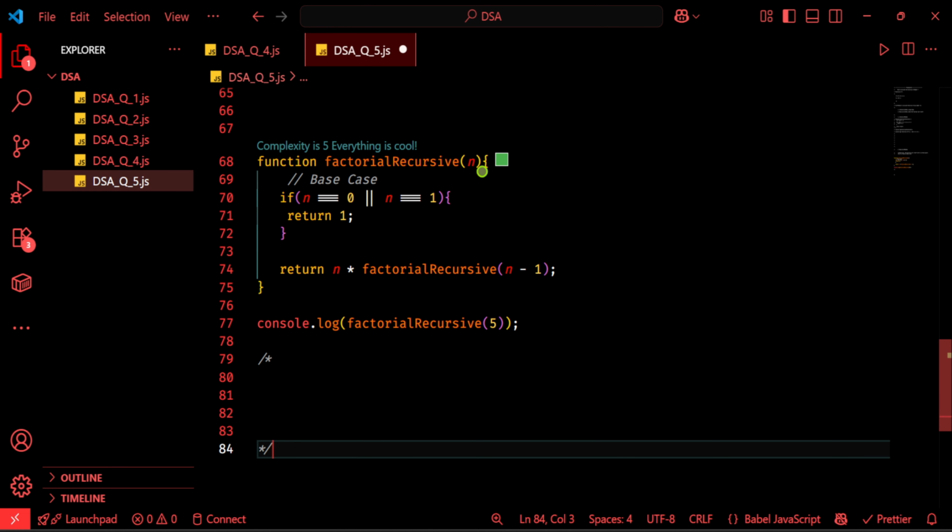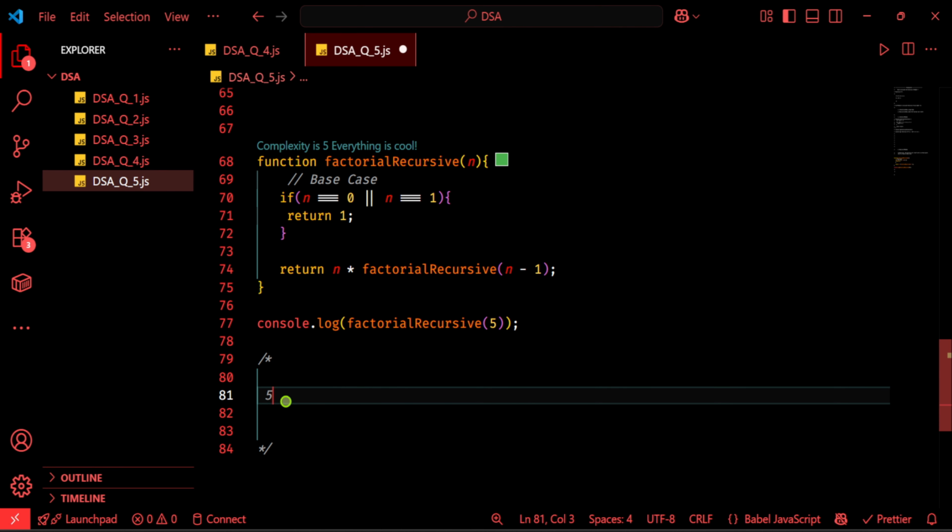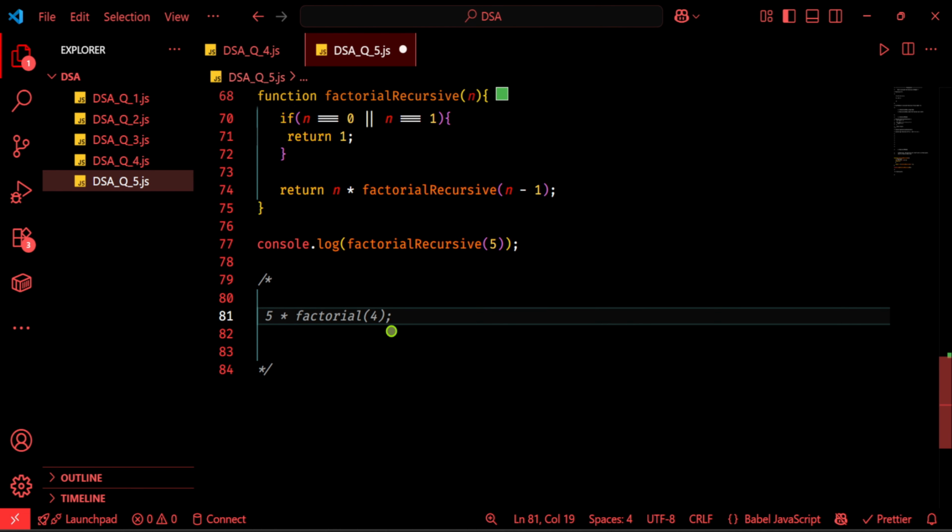So how does this work? If n is equal to 5, here we paste 5. We are multiplying 5 with which number? With the factorial of n minus 1, which is 4, because 5 minus 1 is 4. So we are multiplying 5 with the factorial of 4. Here we write factorial of 4. Now we want to calculate the factorial of 4.